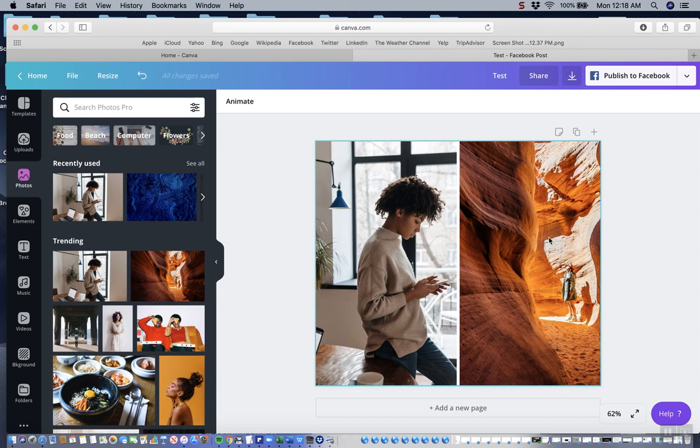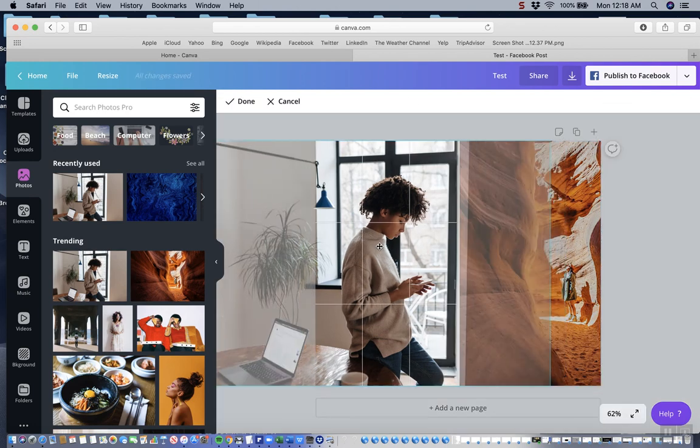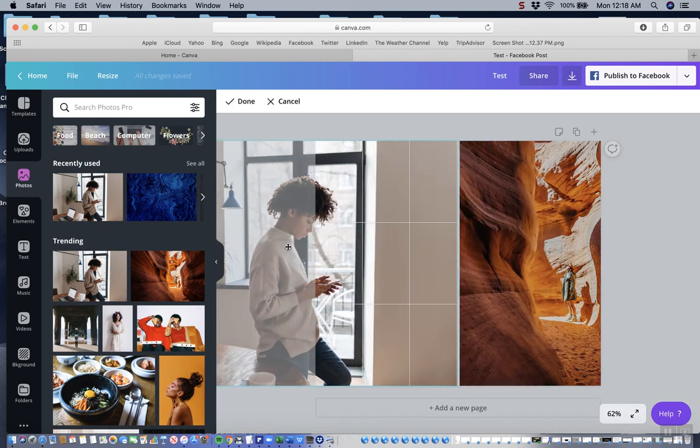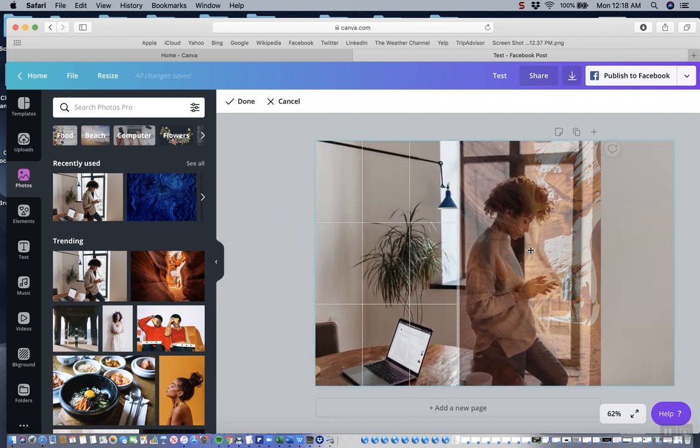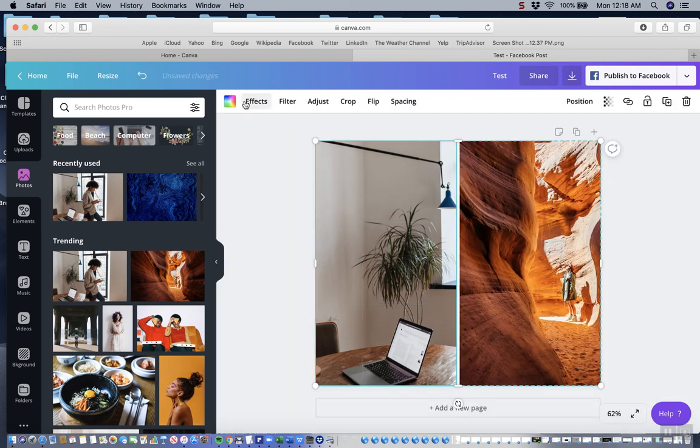If for some reason you want a different part of the picture showing, click the picture and you can slide it over a little bit. Maybe you want a different part of the picture. Maybe you don't want the person in there at all. You just wanted the office space. You see that? We're done with it and we have the office space. So those are the types of things that you can do.